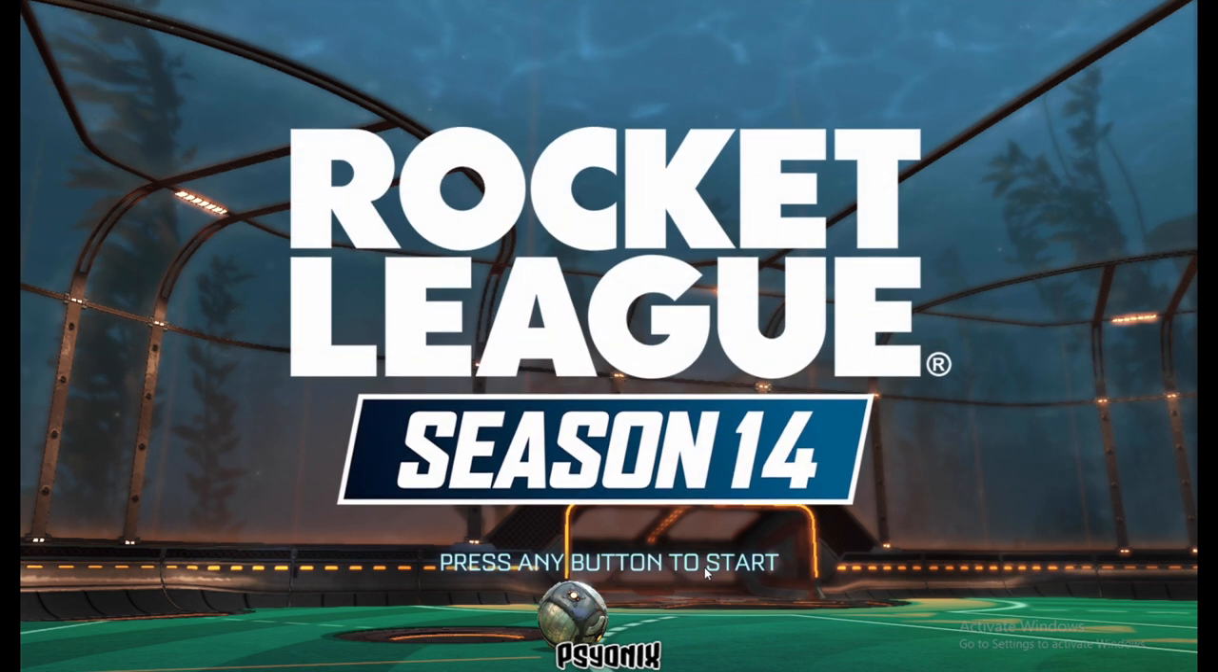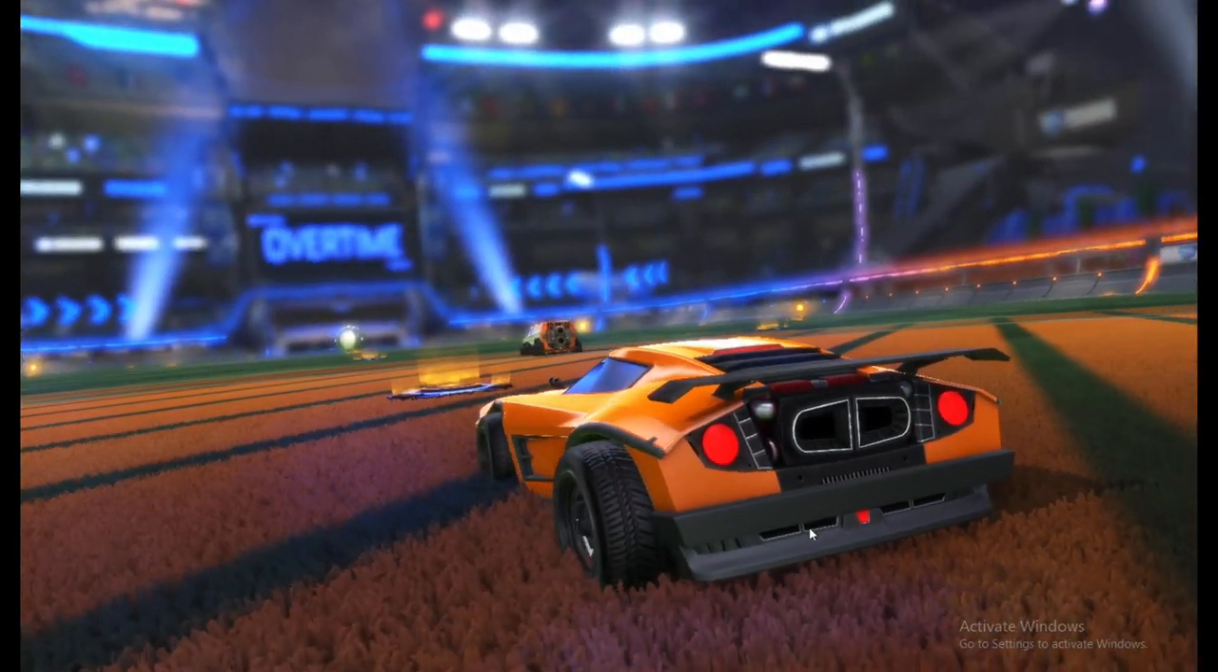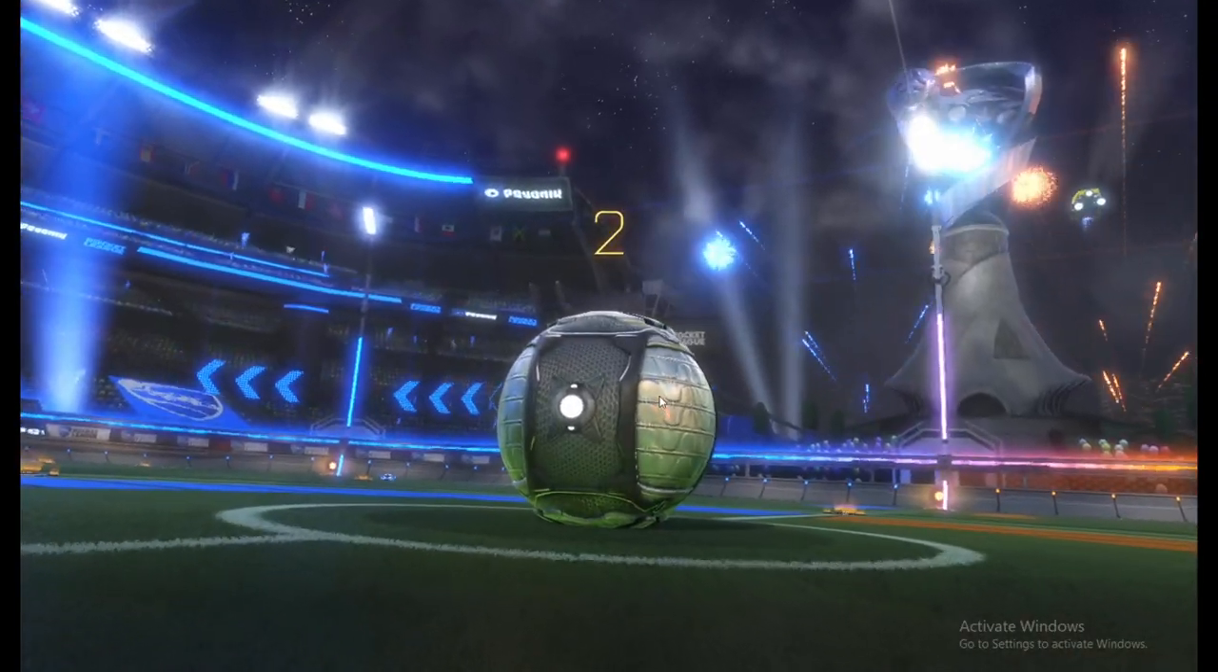Thanks to Parallels Desktop, enjoying Rocket League on your Mac is now once again a thrilling reality. Strap in, rev your engines, and prepare to dominate the field, all from the convenience of your Mac. The race for victory begins now.